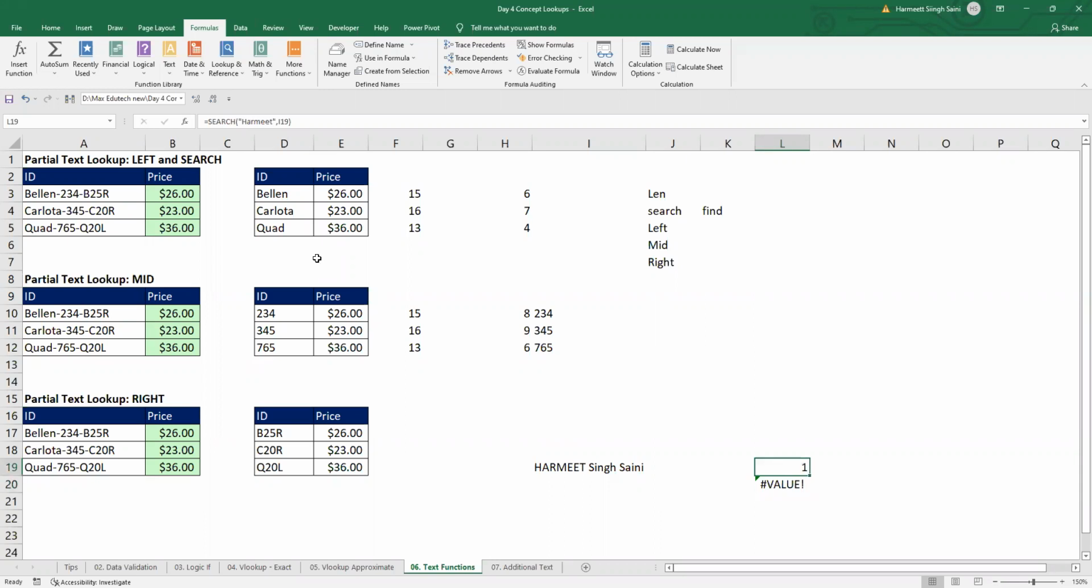But the search function was able to find the word Harmeet, irrespective of whether it's in caps lock or in small case. So the moral of the story is that the search function is not case sensitive, whereas the find function is case sensitive.